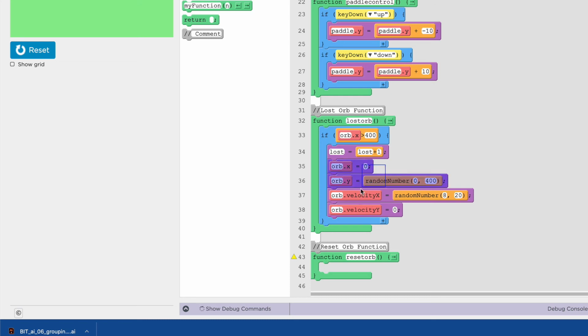Wouldn't it be true that all of these commands right here, orb.x equals 0, orb.y is random, the velocity x is random, the velocity y is 0, that this is really exactly what I want to do here? If the orb slips off the left-hand side, I just want to reset it, and I want it to start off with an x of 0 and a y that's random and a velocity that is random and get it going again.